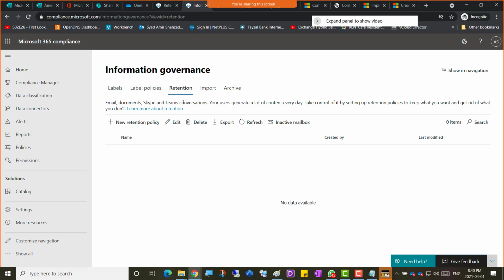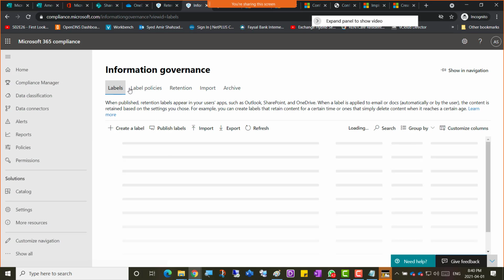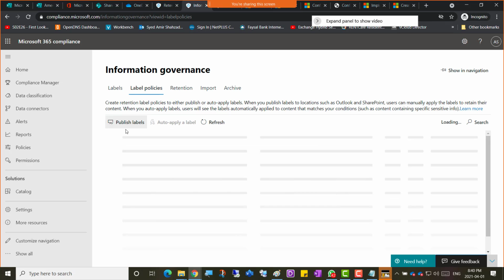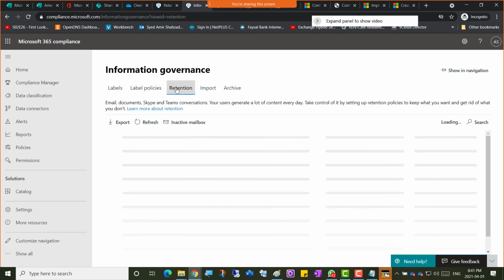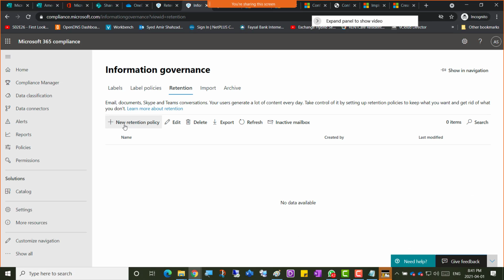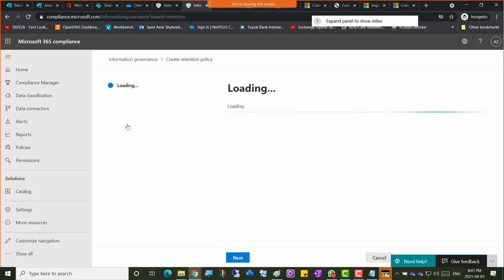Okay, so well, if I click labels, it says create a label, label policies, publish labels, and then retention. Now it says new retention policy here, right? Oh, you got it. Okay, I'm going to click that new retention policy, and let's click that.